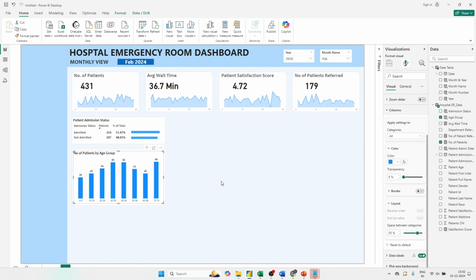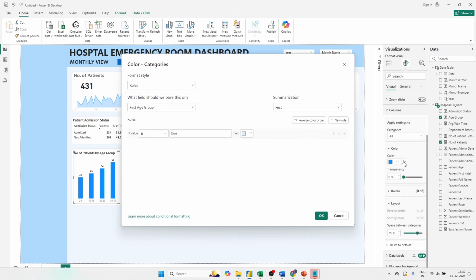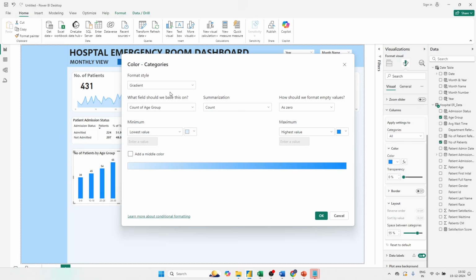Now I have to give the conditional formatting over here, so that the higher the number of patients for that particular age group, it should give us the darker color, and the others should give us the fainter color in a gradient manner. So I will go in colors, and click on conditional formatting. Here it is asking what rule should be given. So for rule, I will choose gradient.